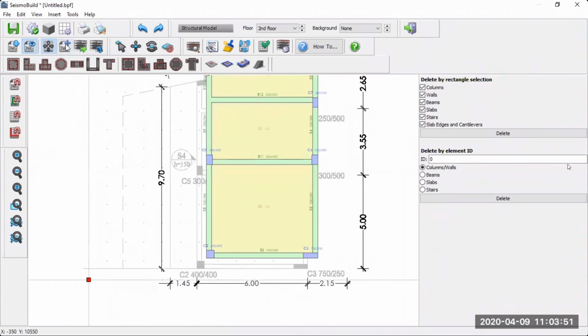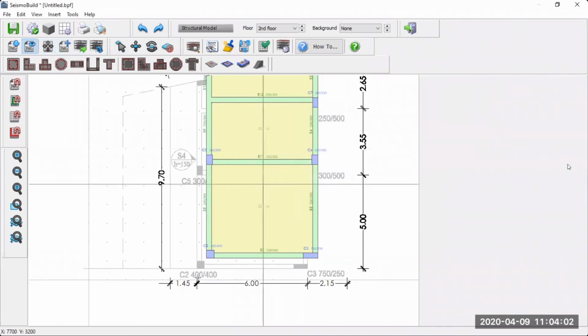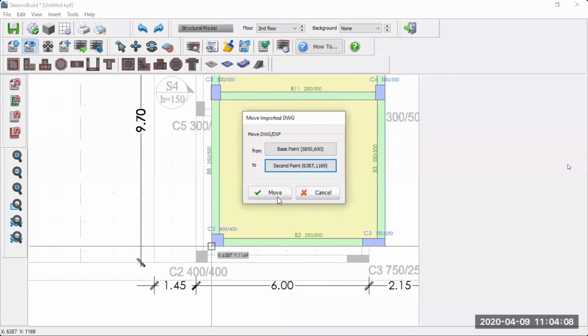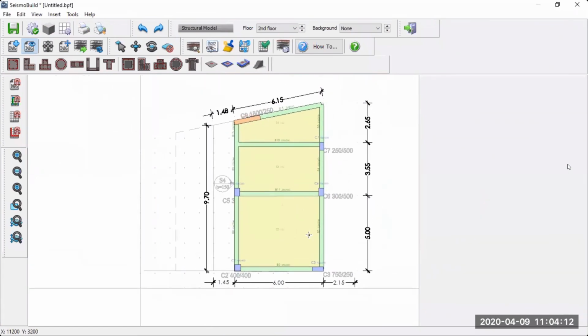There's another way, which I quite prefer to use, move DWG. If you click this button, you can move the DWG. So it can go from the baseline, which is where you want to go. The second point will be this point here. Then you move, it straight away moves for you. I think this way will be more precise actually.